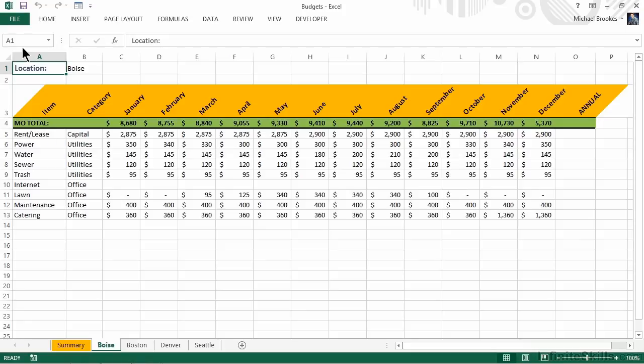In the Budgets Workbook file, we have 4 individual worksheets, one for each office location of our company. If we look at the bottom of the screen, we can see Boise, Boston, Denver, and Seattle. Each of these worksheets includes standard expense items as corporate wants to see them. That's for consistency's sake. There's also a budget category and values for each month of the given year. Each budget for each location is formatted exactly the same way.